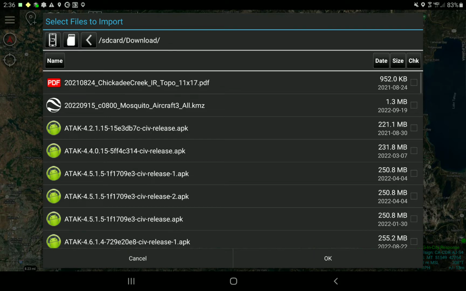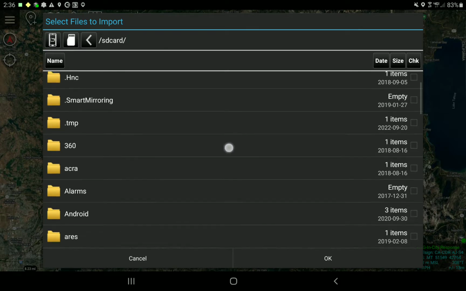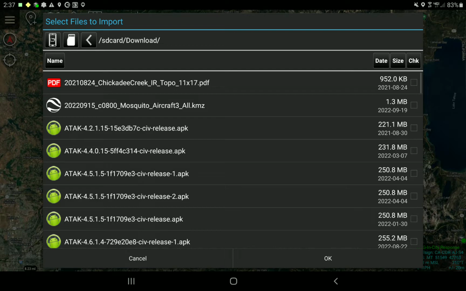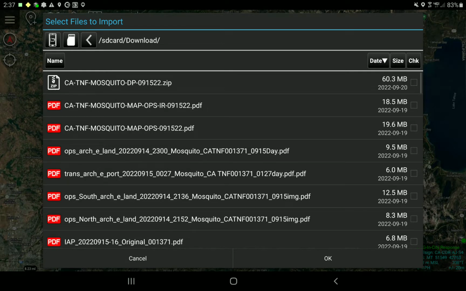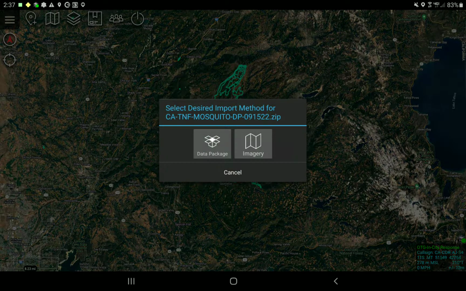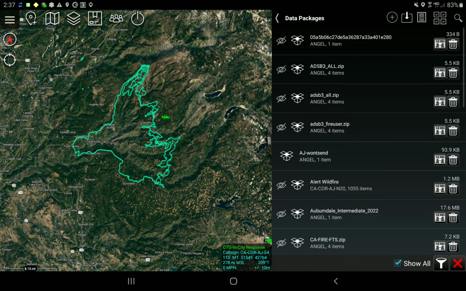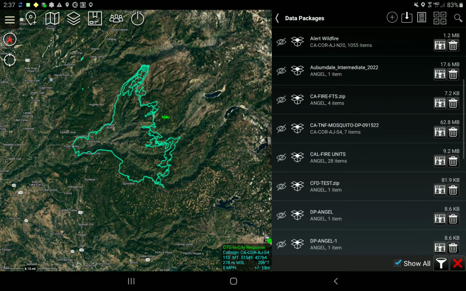If it's not on downloads, go to the phone icon on the left, scroll to download. Then click on date. This will show the most recent file on top. You can see the Mosquito data package is on top. I'll select it and hit OK. I'll choose data package. And now it's going to bring in the data package that just got sent to me via Android Nearby Share. I'll click on data package list, and you can see it's there.